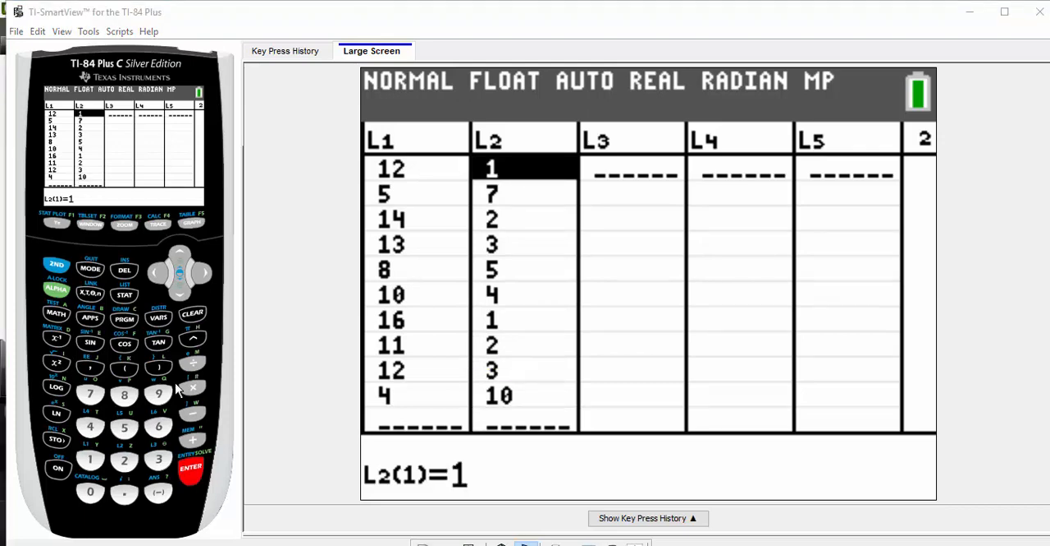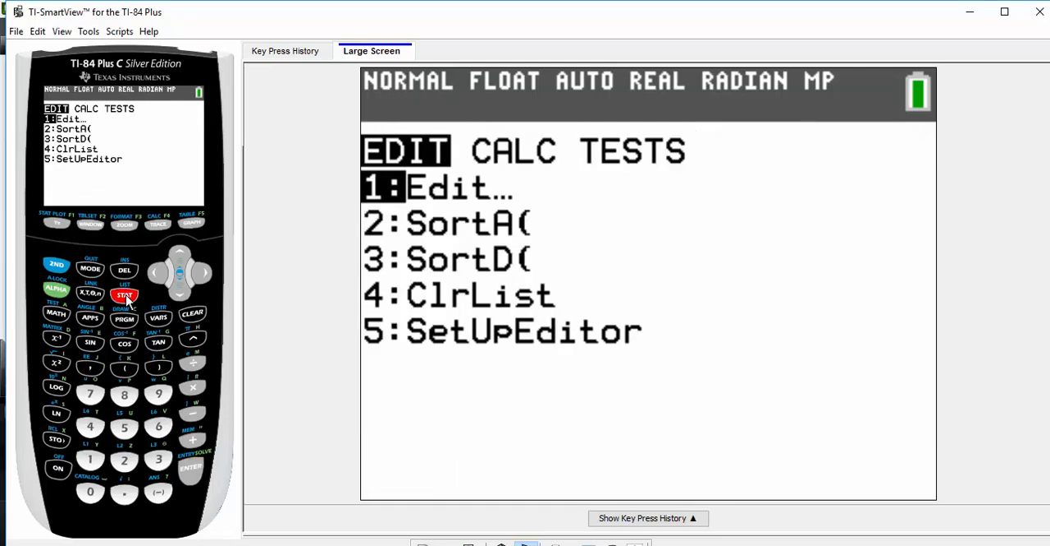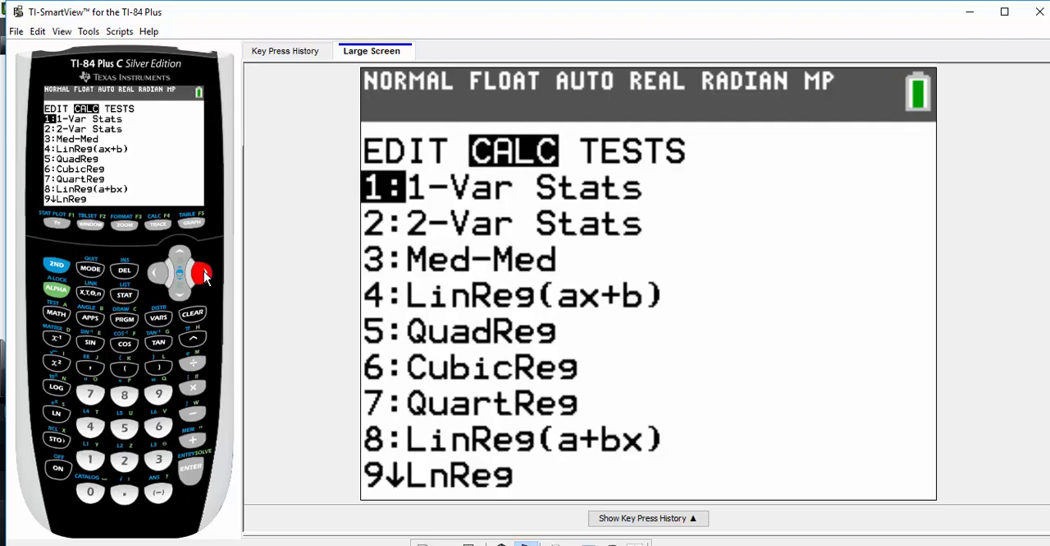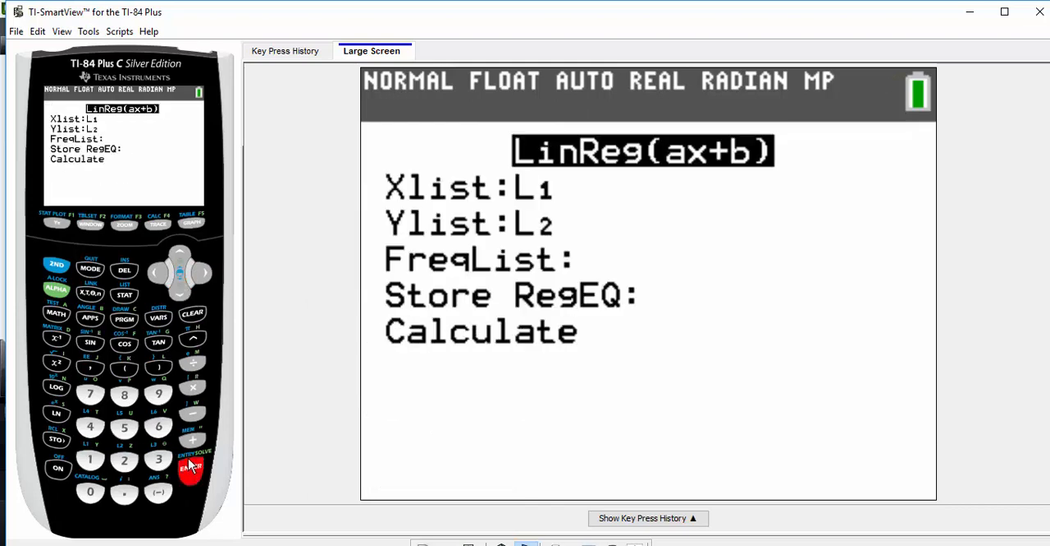Once you are done entering your data into the list, hit the Stat button again. Now move your cursor to Calc. So use the arrow button and highlight Calc. And then you have to choose number 4, which is telling the calculator we want to do a linear regression. So use the arrow button and highlight number 4, then enter. So now it brings up the linear regression function.